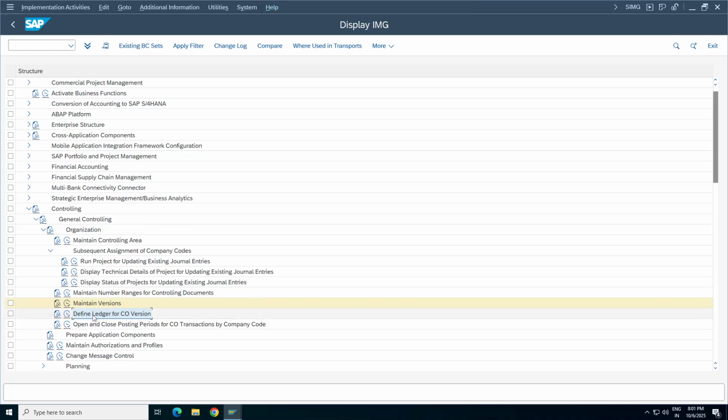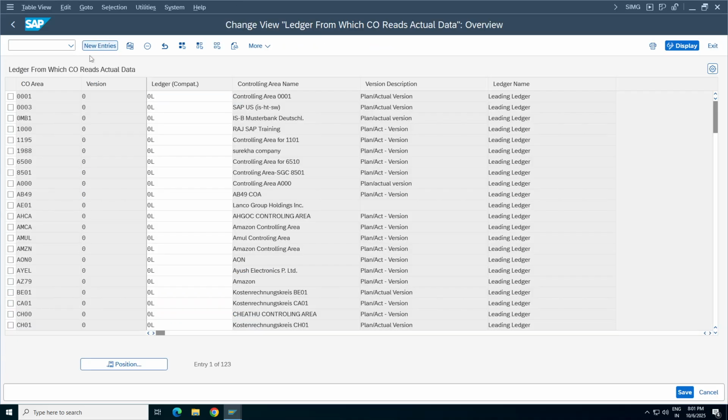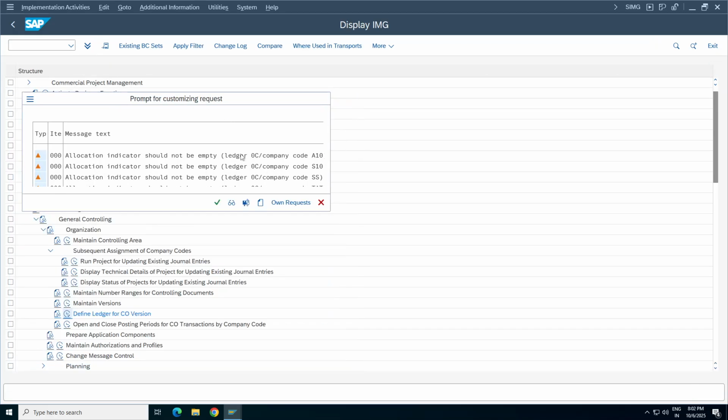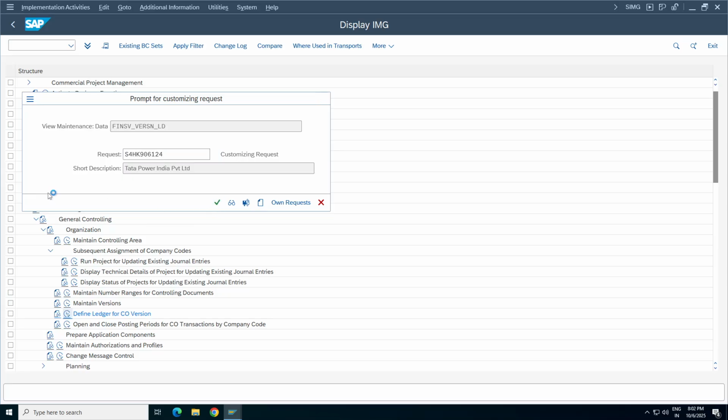Actually, this setting was not there in older systems. It came in the S4 HANA system. New entries: the system is expecting the controlling area. The controlling area is Tapo, our version is always the 0 version, and the ledger is the leading ledger 0L. Press enter. You can see here the controlling area Tapo, 0 is the plan actual version, and 0L is the leading ledger. Click on save. This is a mandatory transaction again, because it is the ledger from which CO reads actual data. So it will read from the 0L ledger.